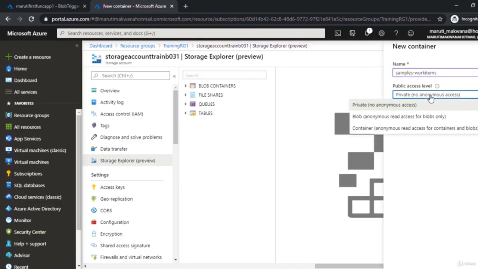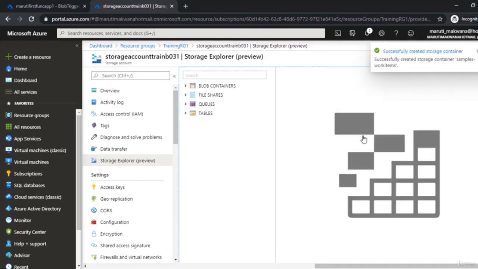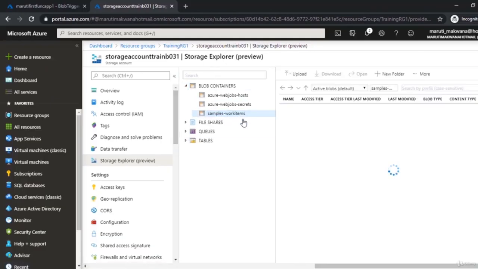The access level for this, let's say I'm giving container level access, and then I'm going to click on create. If you're not familiar with storage account, just go through my Azure fundamental course. Otherwise, in the same course also, after one module, we'll focus on the storage accounts. If I expand, I have a sample-work items. This is that container, and my function is continuously looking for this particular container.